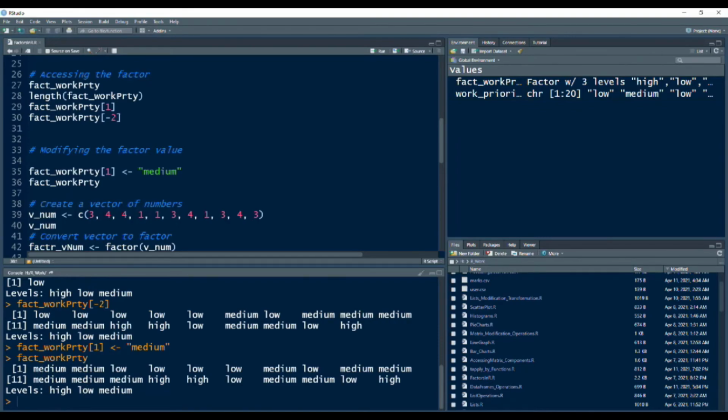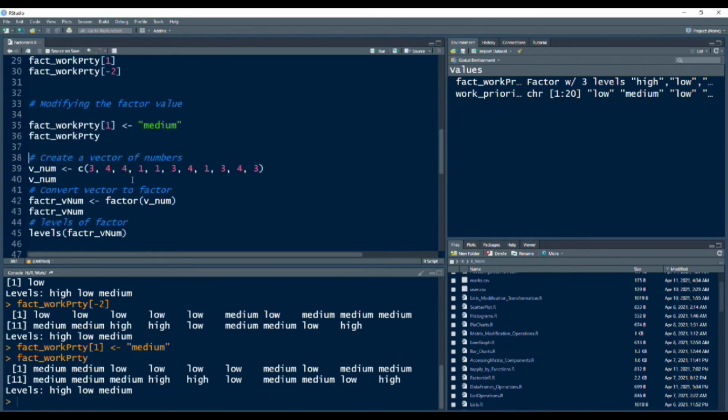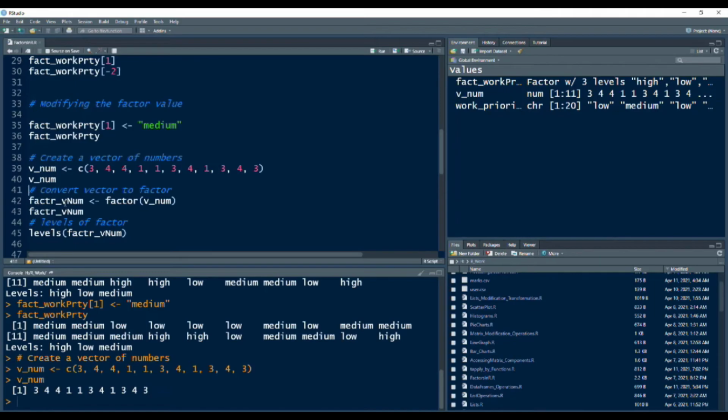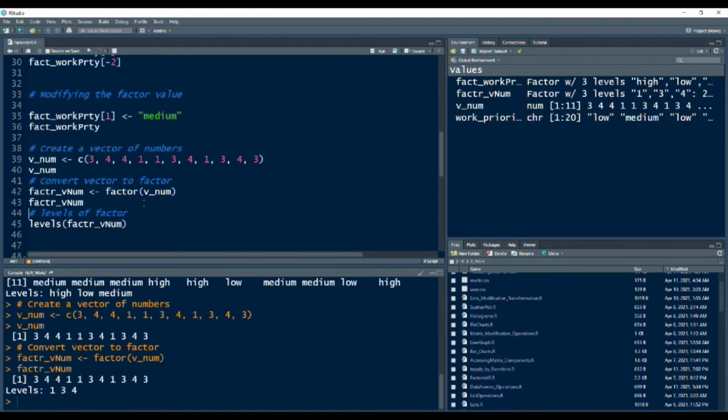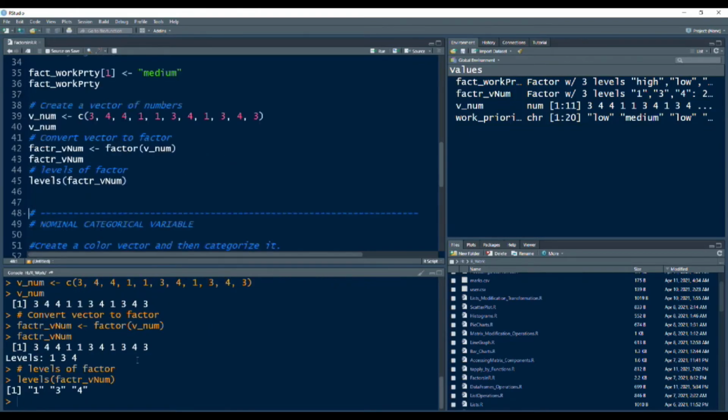Let me show factors to you with another example. So here I have a vector of numbers that are random. So in line number 42, I will create a factor vector for this. Let's run lines 42 and 43. So here we get the levels 1, 3, and 4, which means that in vector v underscore num, there are only 3 unique values with multiple repetitions. Now to only check the levels, we use the levels function. When I run it, it returns the three categorical values, that is 1, 3, and 4.